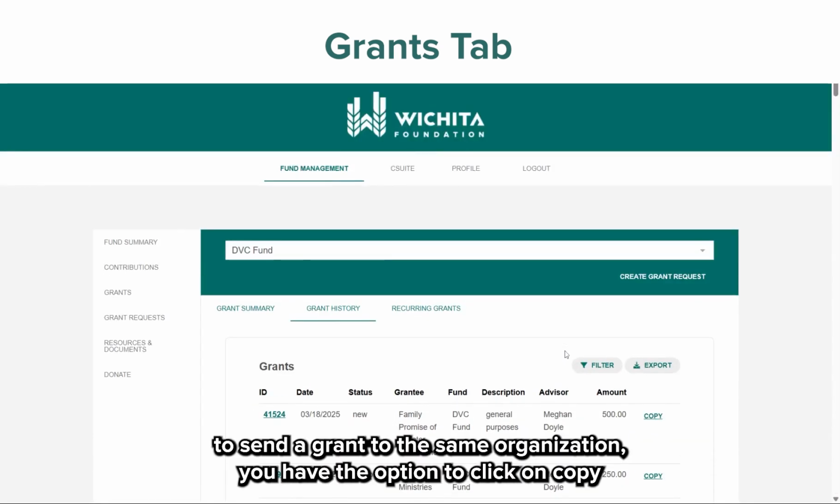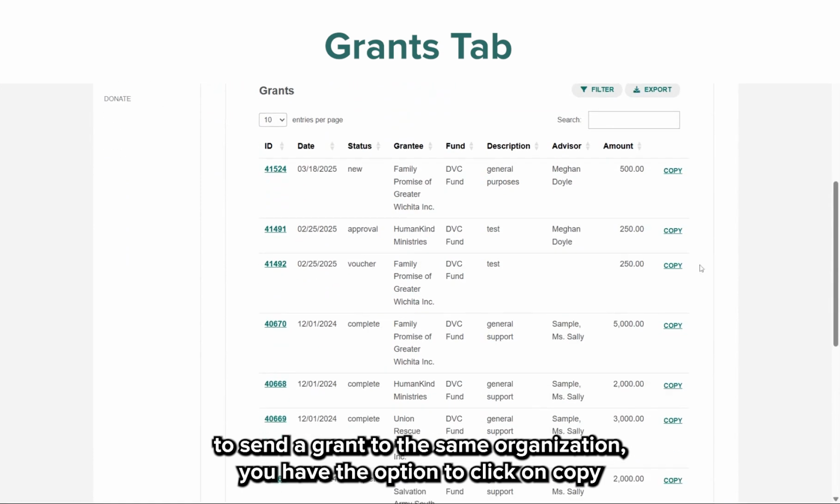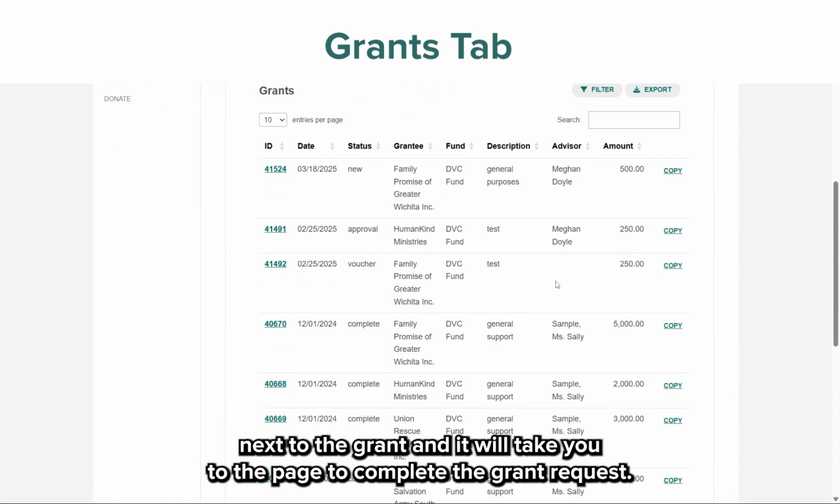If you would like to send a grant to the same organization, you have the option to click on Copy next to the grant, and it will take you to the page to complete the grant request.